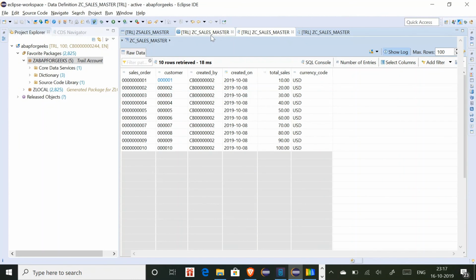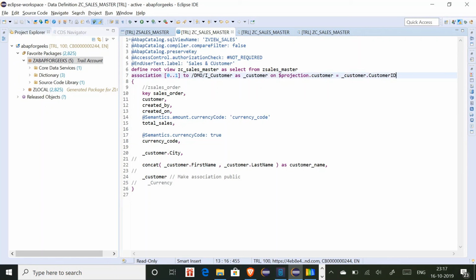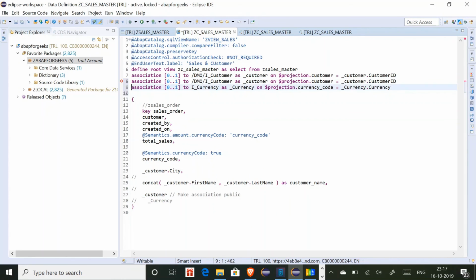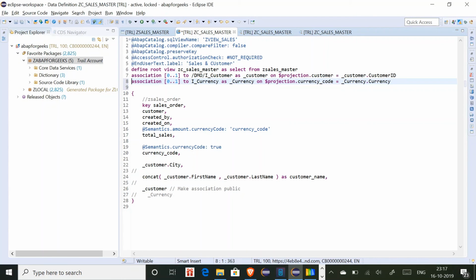A single table can have more than one association. We can also define one more association. Let me delete this one. This is about the currency information. If you want to know more about the currency details, here also you can define another association, and this way you can define as many associations as you want, so that you can navigate from this CDS view to different tables.